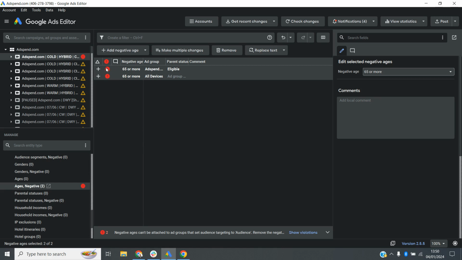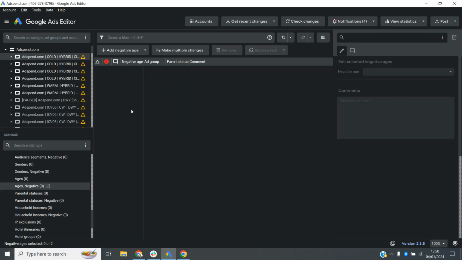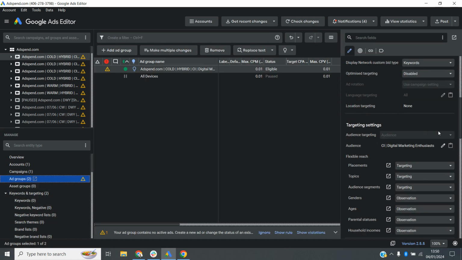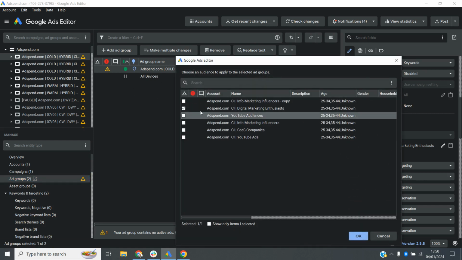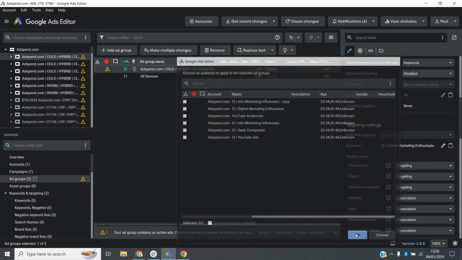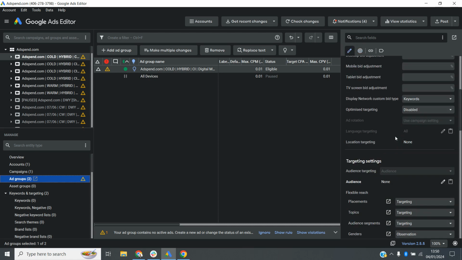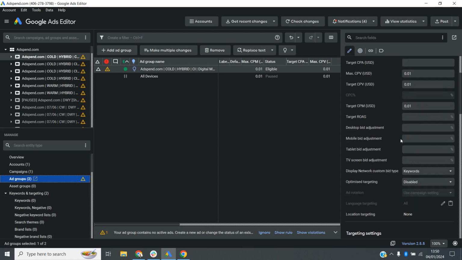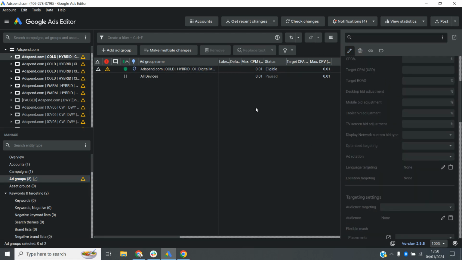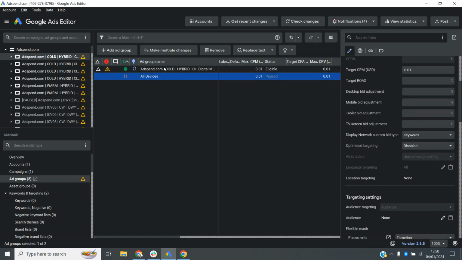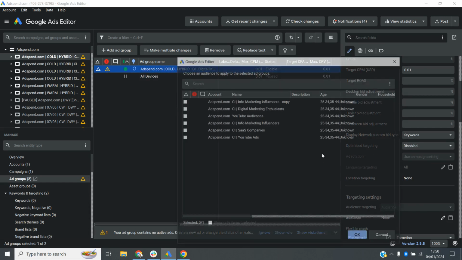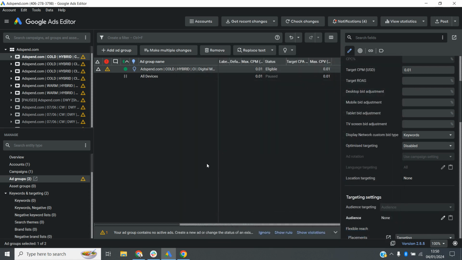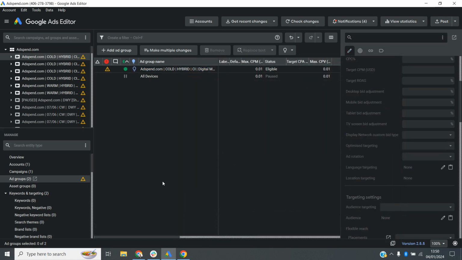It's not going to let me do this because the campaign is set to audience targeting, not to audience segment targeting. So I'll just go ahead and remove those. Basically, all you'll need to do is remove this. So remove digital marketing enthusiasts, and then what it should let you do is change it to audience segments. I don't know why it's not letting me do that. I'm not sure what's happening there, but it might be because this campaign is already live and already spending.